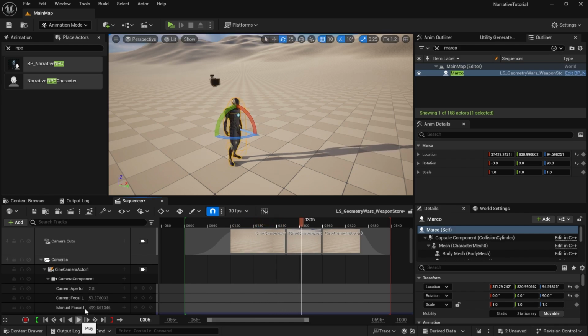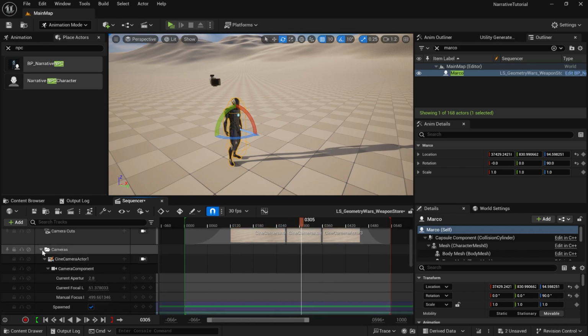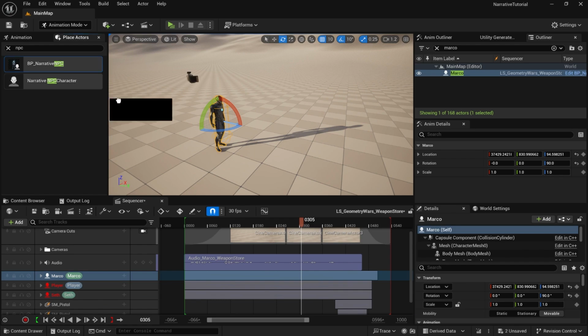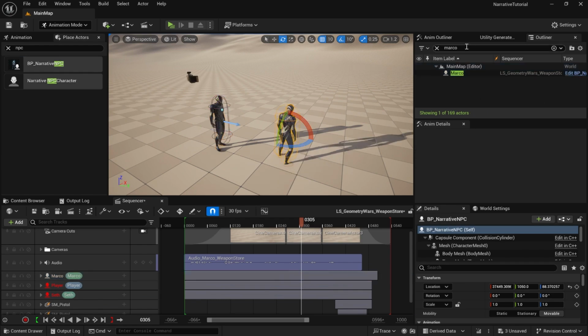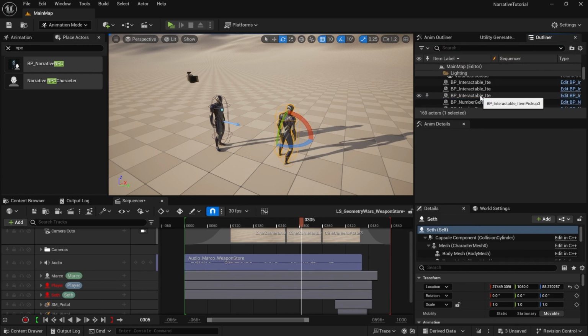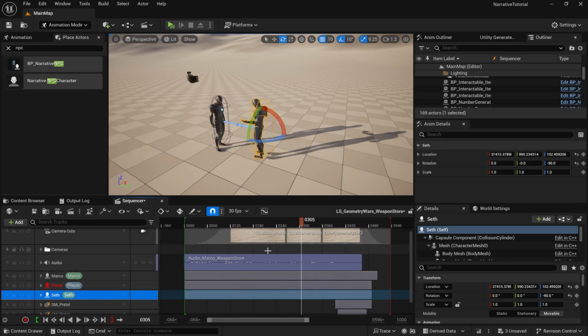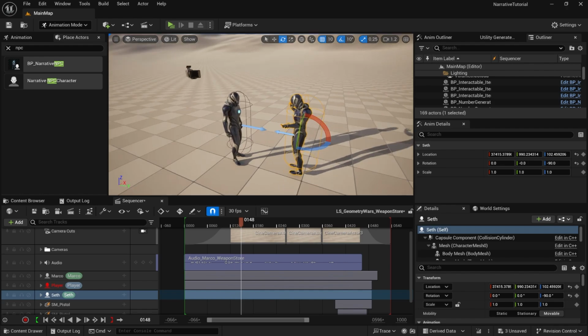Can't say, Marco. So you can see my excellent cutting edge voice acting there. And what we're going to do is we'll do another NPC, and we're going to name him Seth and do the exact same thing, right? Make sure that Seth is selected. Right click. Add selected. And so this is the demo map conversation between Seth and Marco.